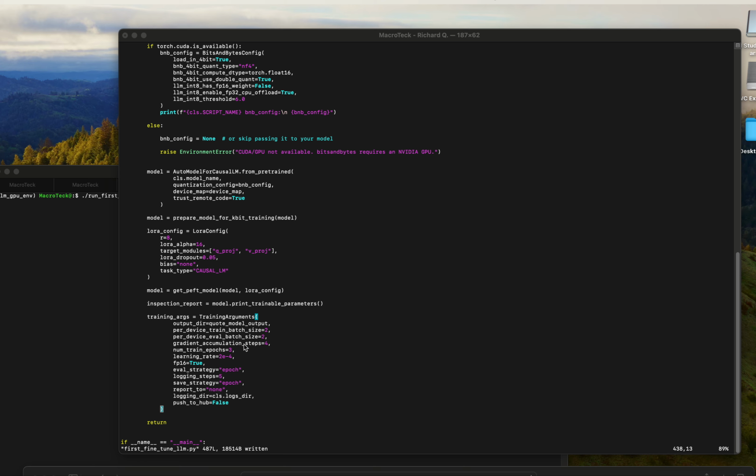Gradient accumulation. This accumulates gradients across 4 steps; I'm setting it to 4 here before performing a weight update. Effective batch size equals the batch size of 2 times 4, the gradient accumulation steps, which equals 8. So the batch size times the 4 gives you the 8.